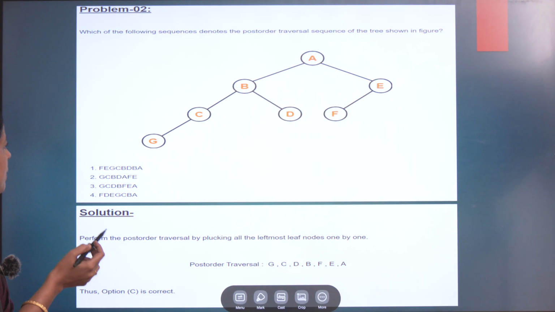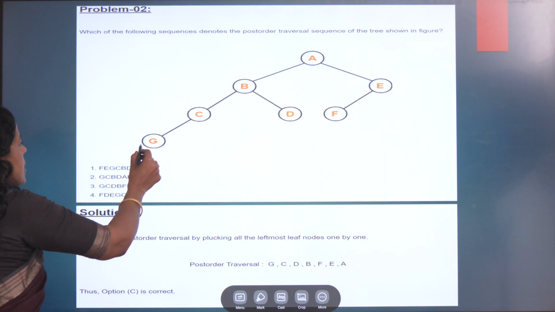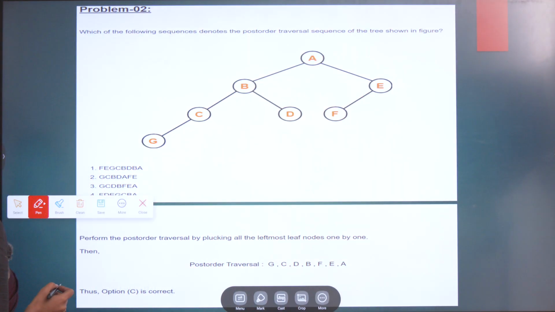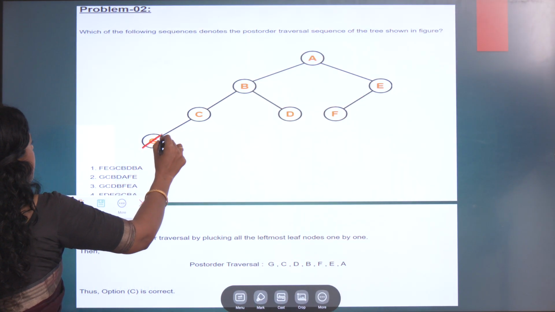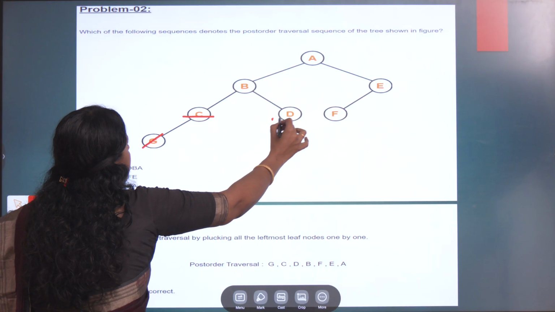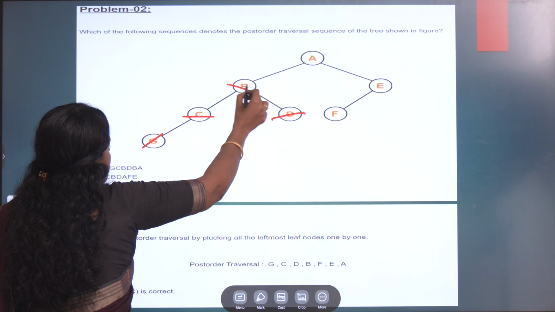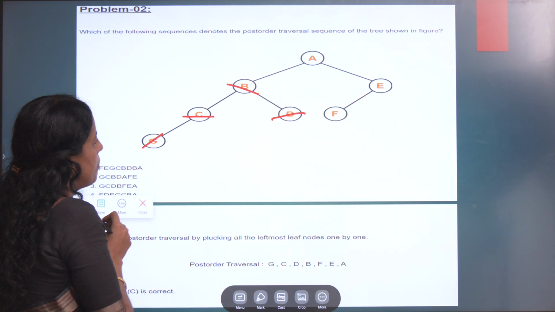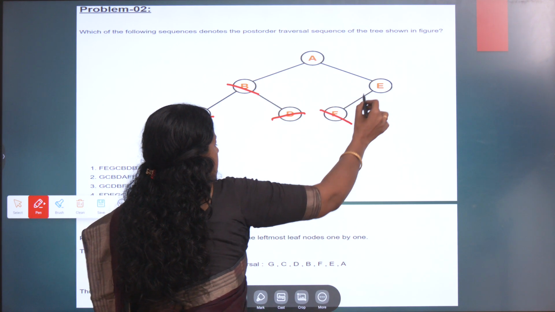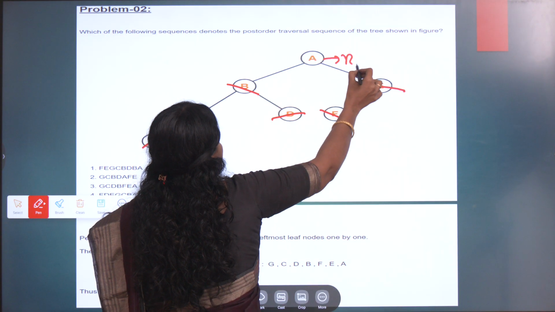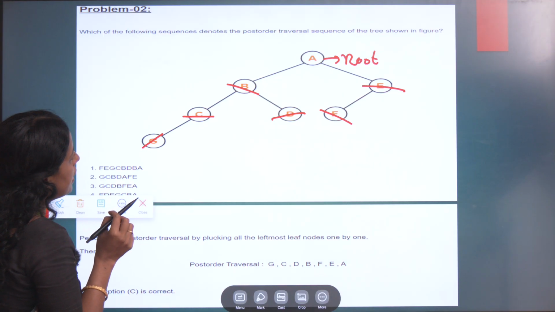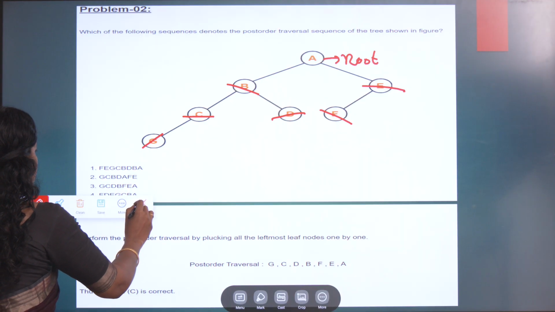For post order traversal, start from the leftmost, that is G first, and the next one is C, and the next one is D. Since it is post order, next is B. So the left side is completed. Then the right side: F, next E, and finally we move to the root node A. So the post order traversal is G, C, D, B, F, E, A.